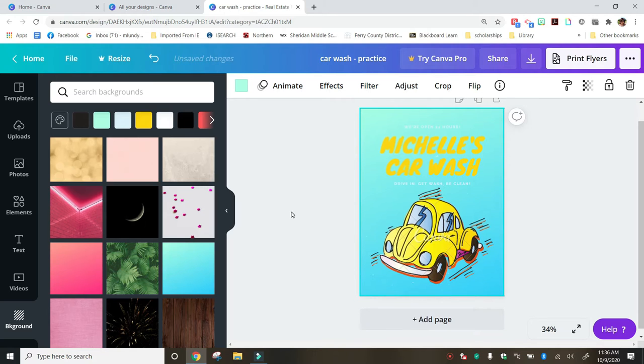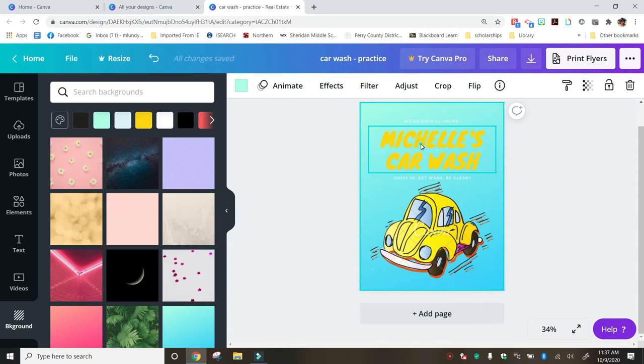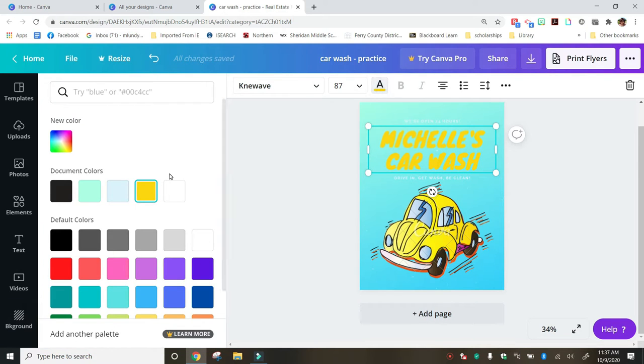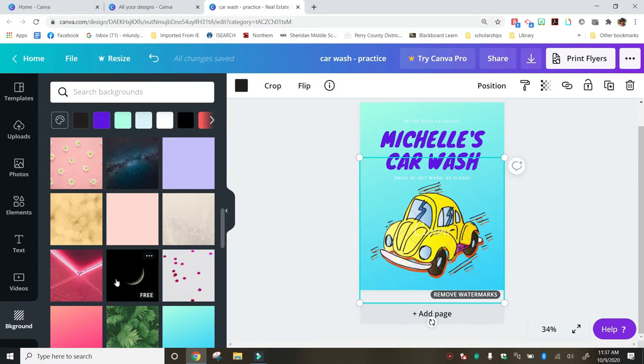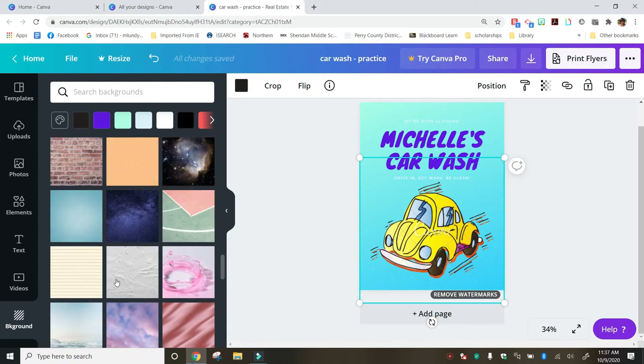I kind of like that blue background, but I don't like it with this color on this. So I think I'm going to change. That's so much better. All right, so I've changed the background, and you can do that choosing any of these free backgrounds.